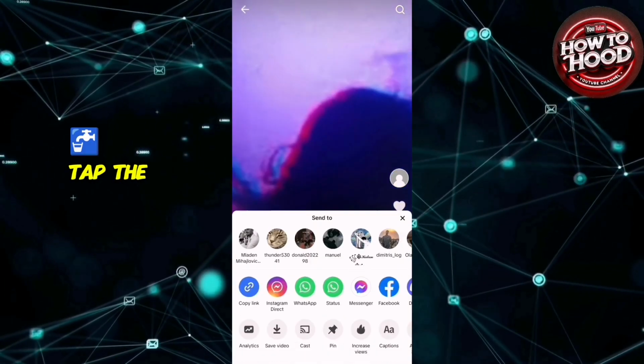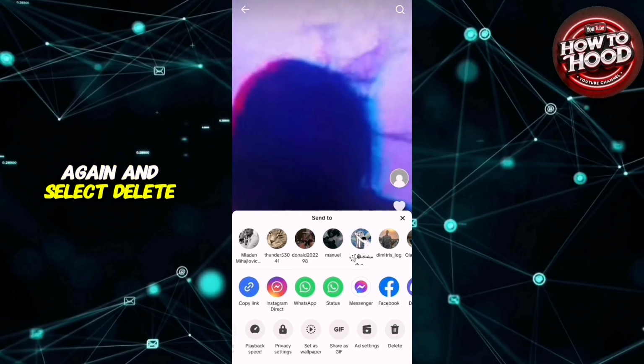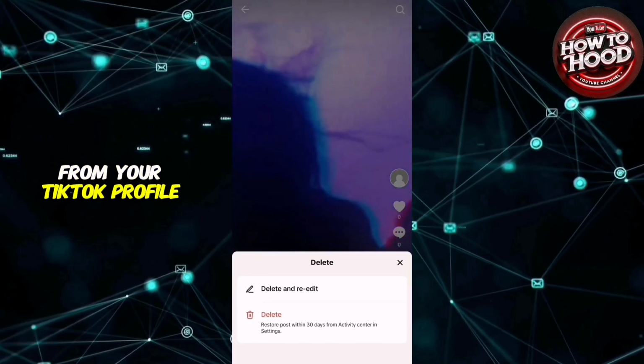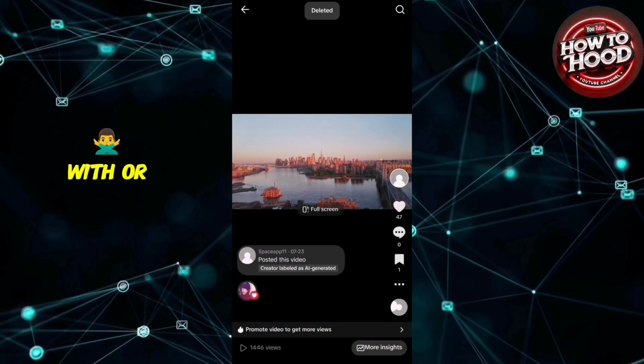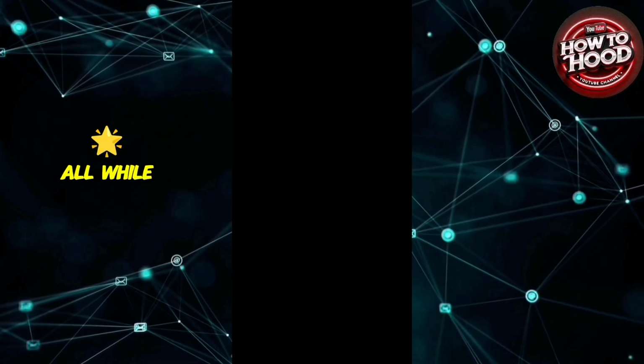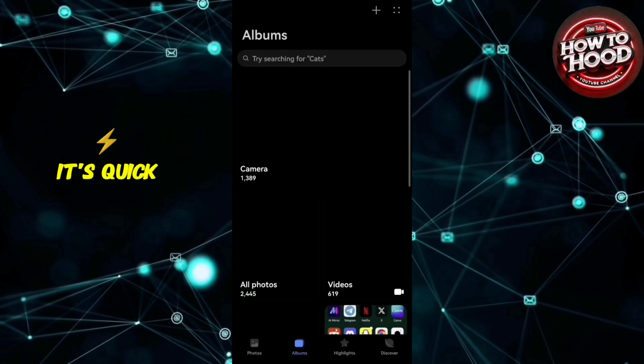After saving, tap the three dots again and select Delete to remove the video from your TikTok profile, keeping it private. And that's how you can save your TikTok video with or without the watermark, all while keeping it off your public profile. It's quick and simple.